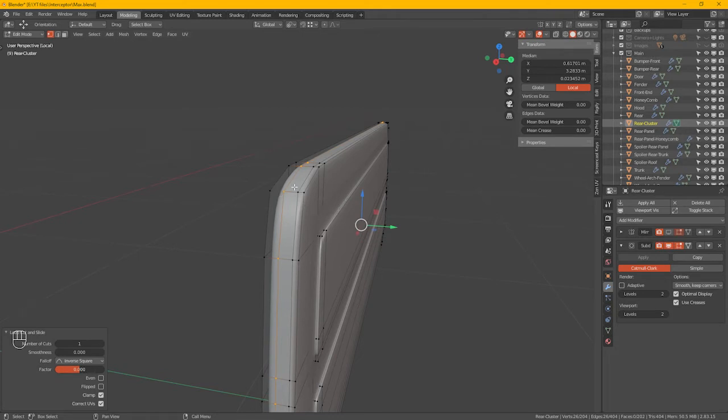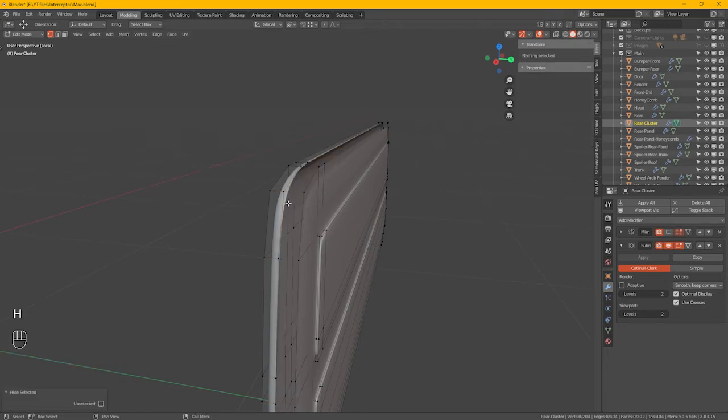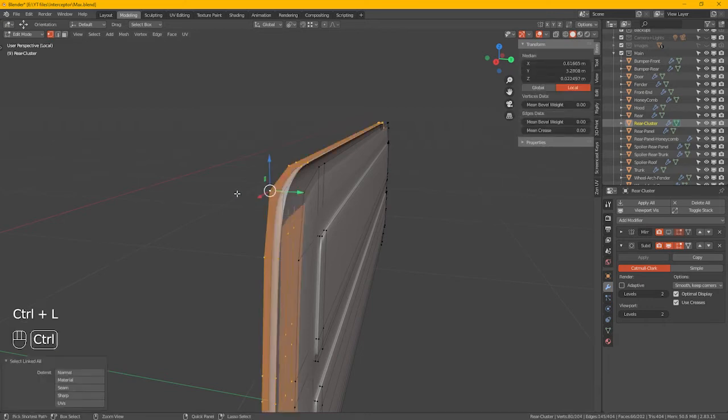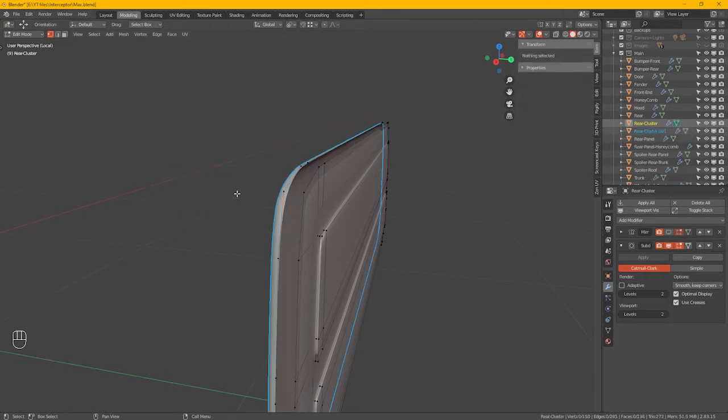Right, so this from there back will be the reflector. So highlight that edge there again. H to hide. Highlight that. Press Ctrl L. P by selection. P by selection. Separate by selection.